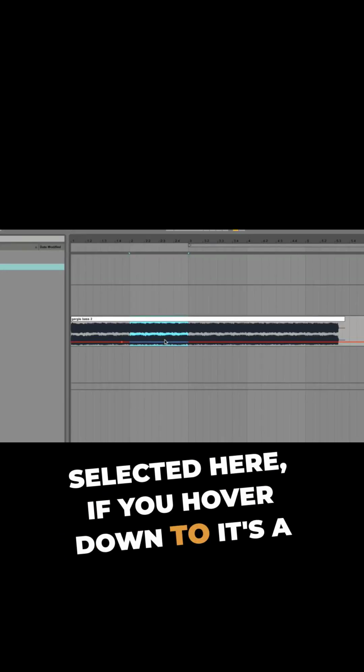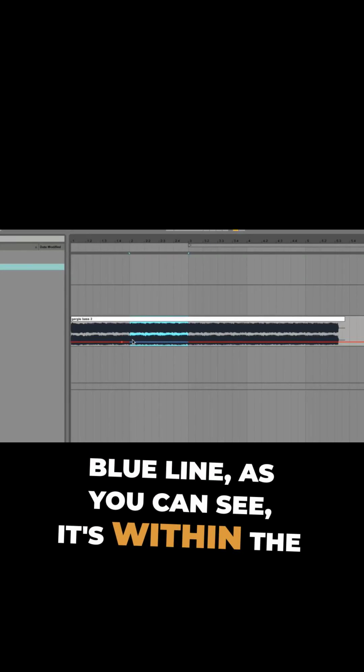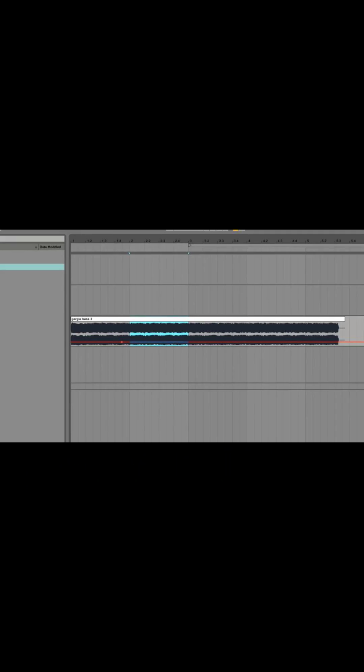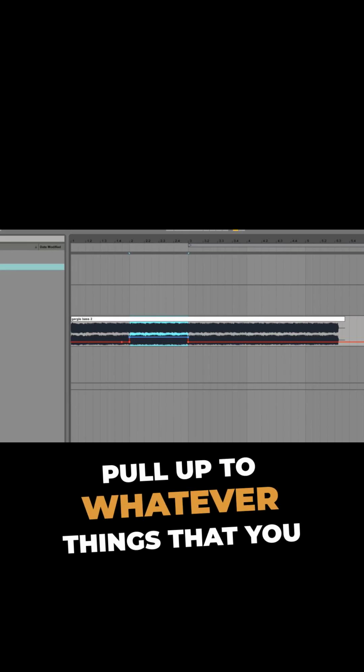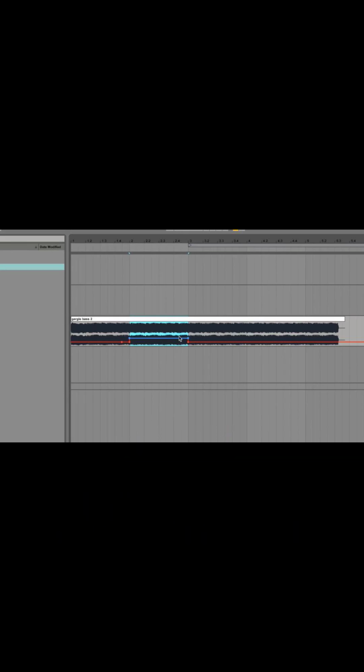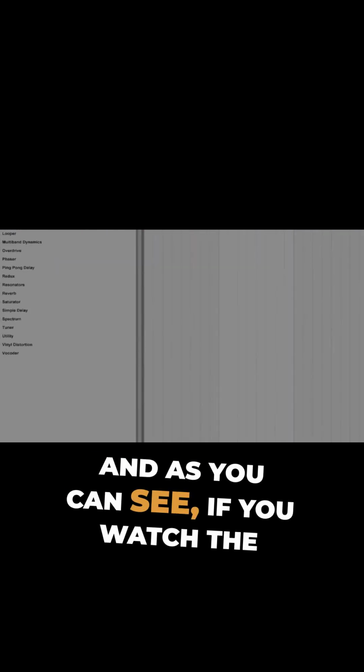if you hover down, so it's a blue line, as you can see, it's within the boundaries of what we selected, and then you click on the blue line and pull up to whatever frequency you want. And as you can see, if you watch the frequency down here, it just skips straight to it.